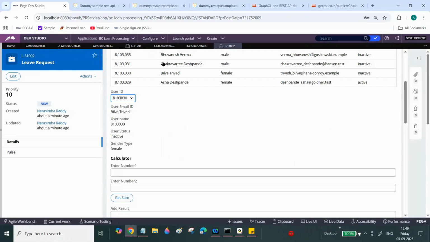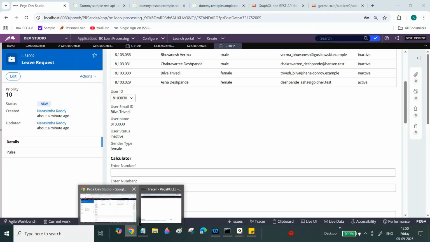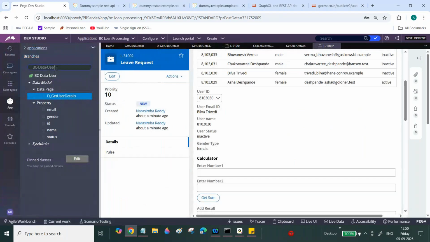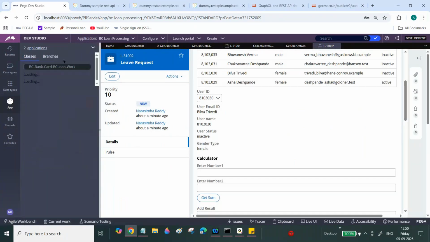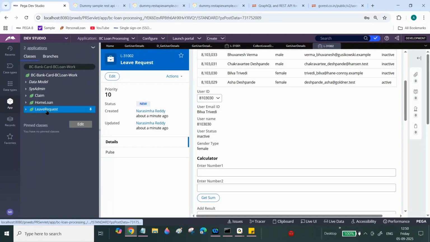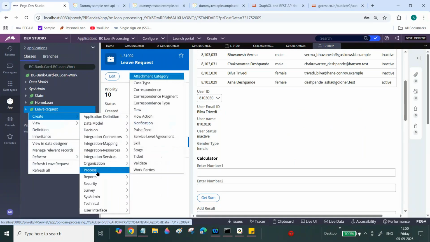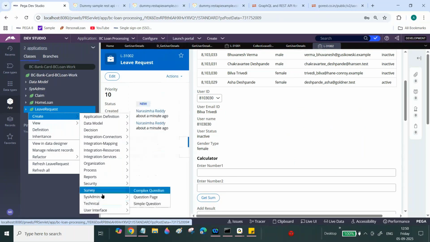Arjun, I just want to know how we can call this connector rule within an activity. Can you please explain? Shall we practice the same by using the activity also? Okay, now we will create the activity.